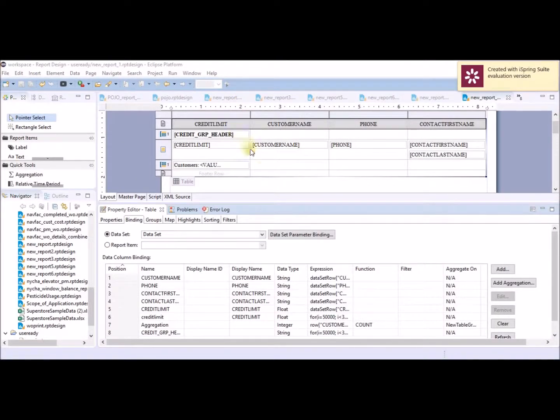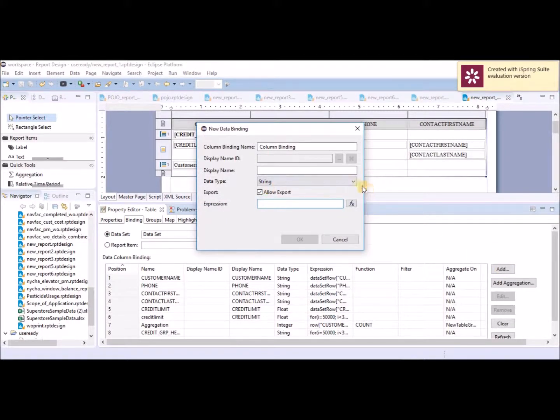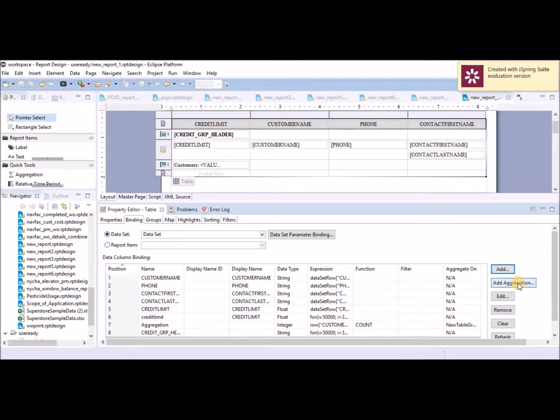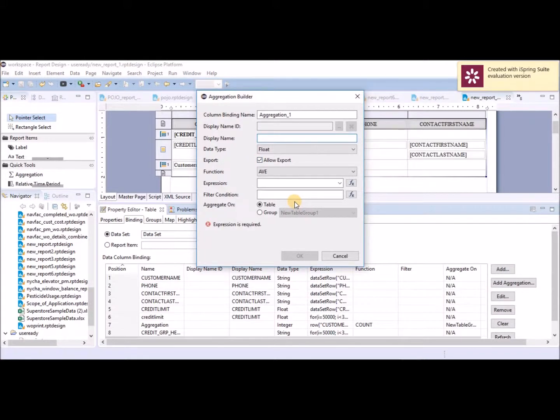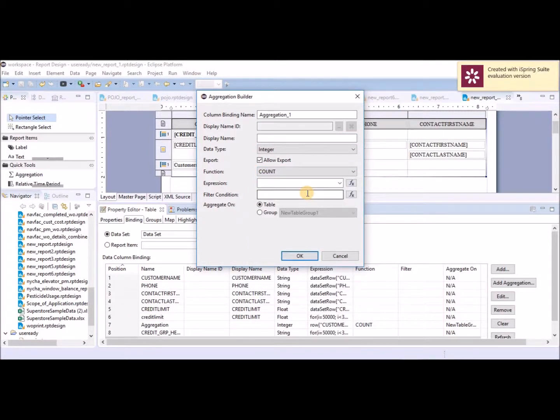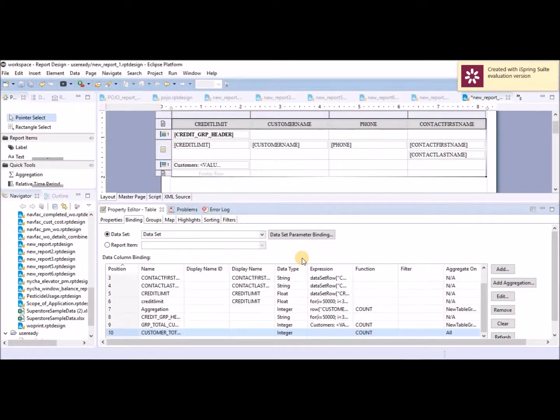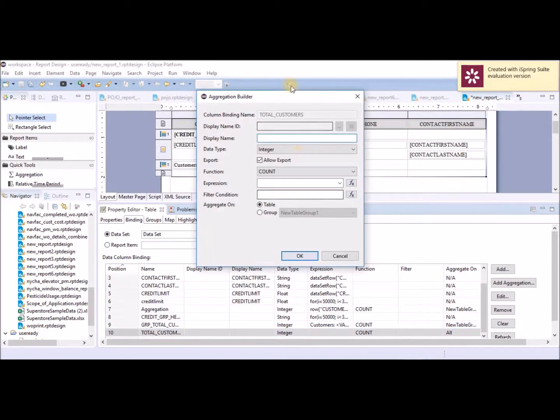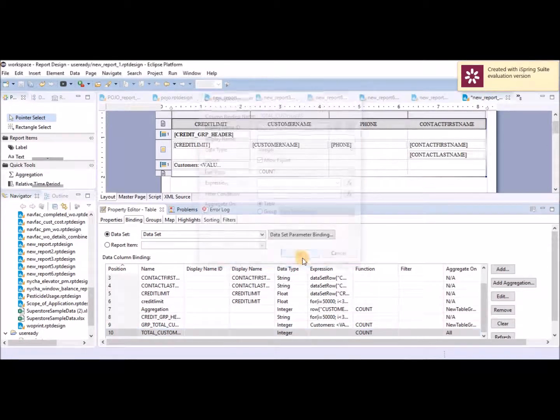Okay, now another thing we're going to do is add bindings. We are going to calculate everything based on the table. So add aggregation actually. Instead of the group, it's going to be table, and it's going to be count. We're going to call it customer total. Actually, I named it total customers. So total customers count, and it's all based on table.